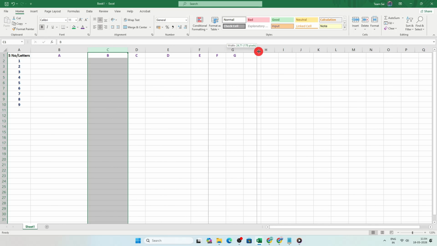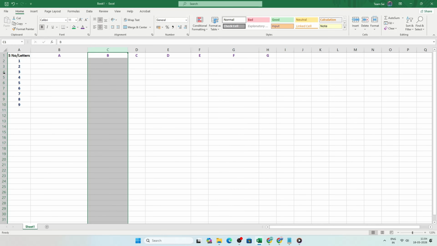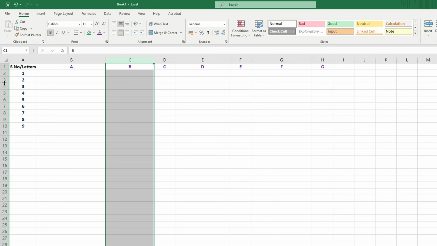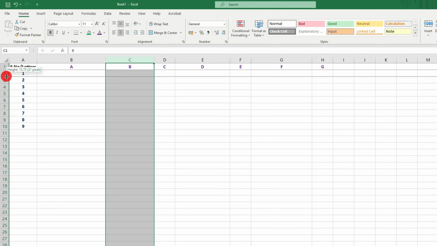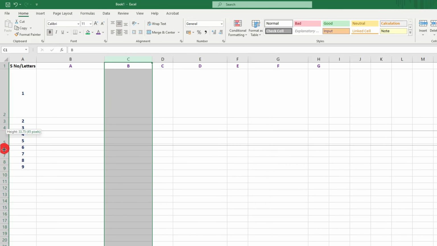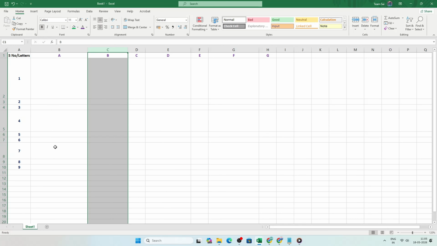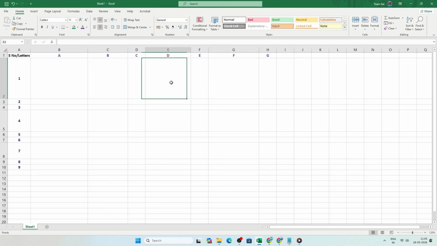You can do the same for rows. On the far left, hover between two row numbers, like between 1 and 2. When the cursor changes to that same double-sided arrow, click and drag downward to increase the row height. This is especially helpful if you have wrap text or taller content that needs more vertical space. Take a moment to preview how your data looks as you drag so you don't go too far.